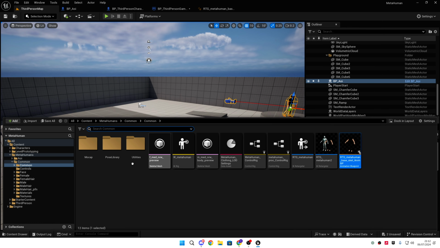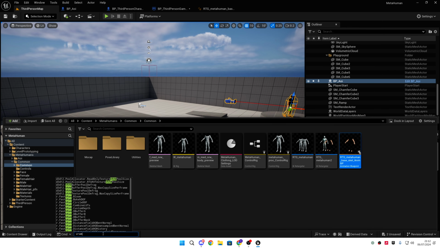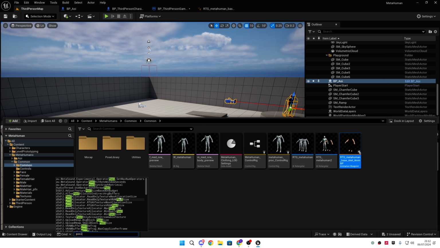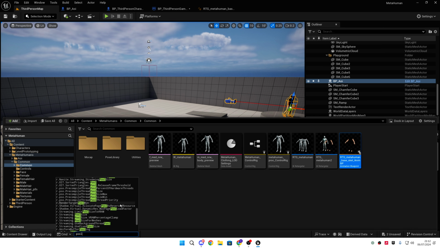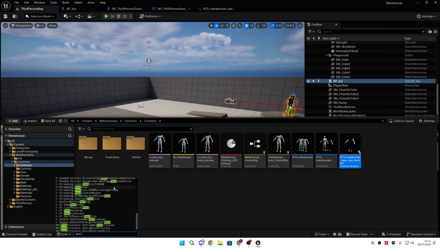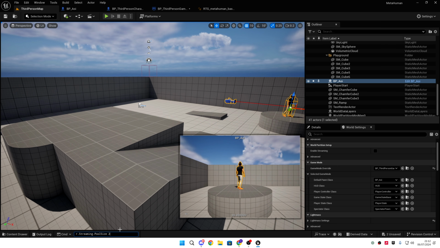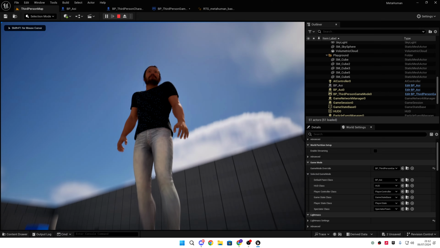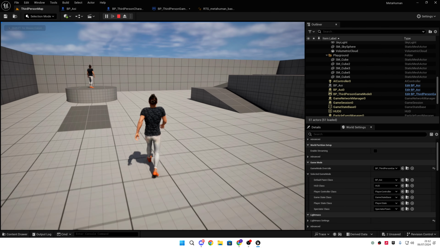I do have an error, and I seen someone's comment in the last video saying my PC was exploding, but if you just type in r.streaming.pool size and change this to 20,000, that's what I do, that error will go away. Okay, so that is how to replace your default character with a Metahuman.